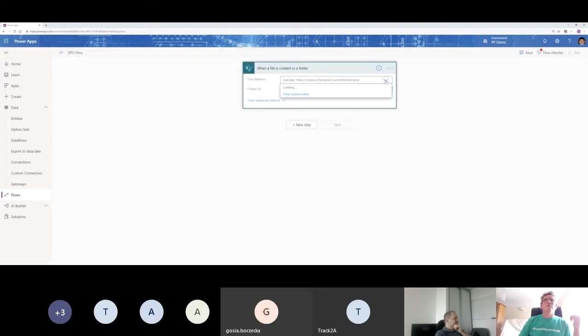I can say which site. So here, this is the user connector. So this is using the SharePoint connector. I can select a flow contact. All right. So this is the trigger for my flow.